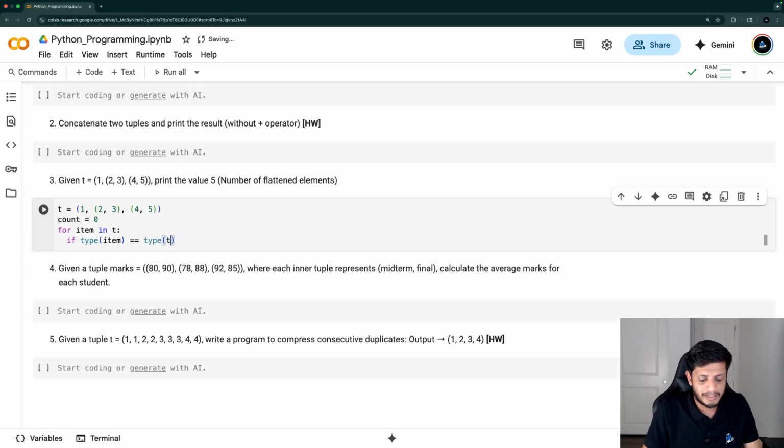Or you can write the tuple constructor here, right? So if the type of item is equal to the type of tuple, which means they are both of type tuple. And to write this statement, there is another way as well. You can use the isInstance function. I have not given the isInstance function in class because it's very superficial. It's not very important for the exam, but yeah, you should know that.